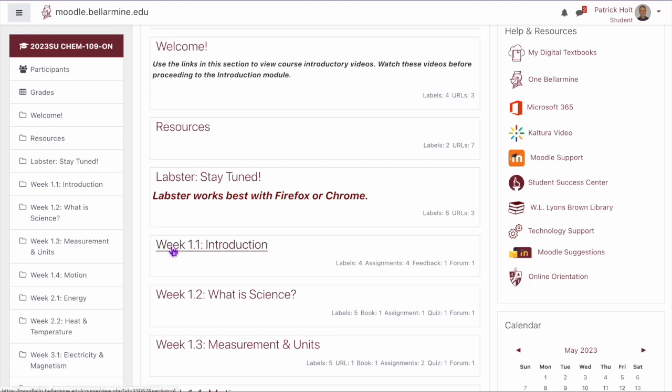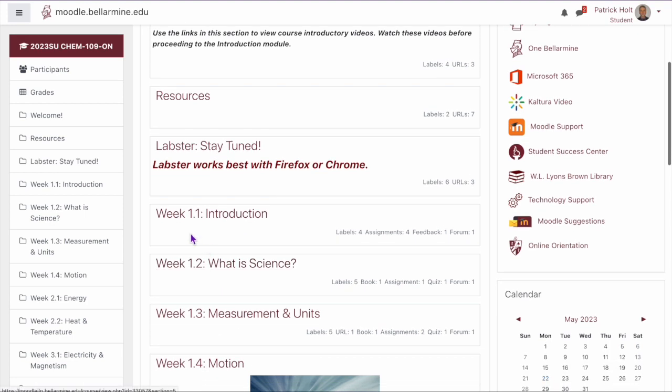All right, so moving on past Labster, we're into the week modules, and this is where you're going to find the objectives for the module. So week 1.1 introduction, you'll find the way it's numbered for a given week. So these are week 1, you'll see 1.1 through 1.4. These are all modules that you should be completing or working on during the first week of the class. While this is an asynchronous class, this will help you keep on track to move forward through the session.